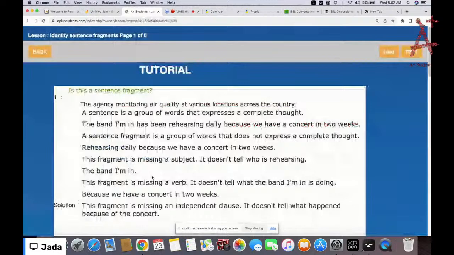Okay, so this is all the information here that we need to take note of. First off, what's a fragment? A sentence fragment is a group of words that does not express a complete thought. And for you to be able to differentiate a sentence fragment, you need to know what a complete sentence is. A complete sentence is a group of words that expresses a complete thought.